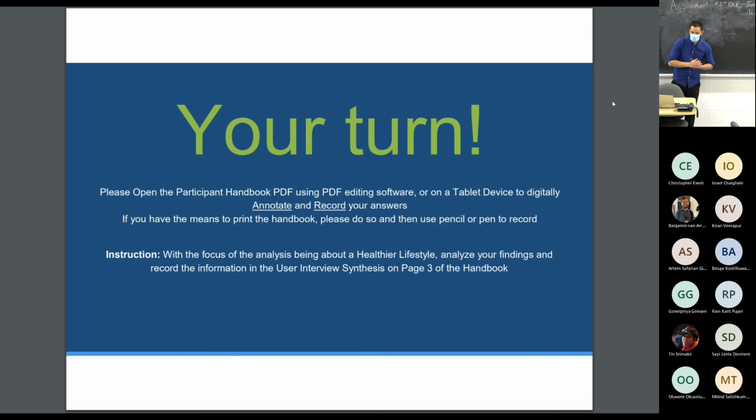So open up page 3 of your handbook, with the focus of the analysis being about a healthier lifestyle. I want you to analyze your findings and record the information in the user interview synthesis on page 3. If you're still on page 2 and you're still collecting that information, that's fine. But once you finish that, move on to page 3 and start answering some of those questions. And once you've finished answering the questions for your partner, swap roles, and then they're going to ask you the questions and they'll answer them about you.